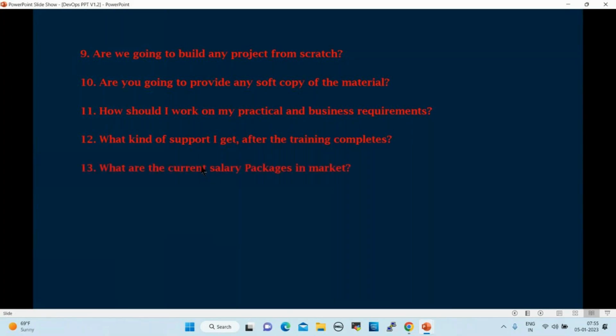Next question here is, what are the current salary packages in the market? Yes, this is very important. Most of the students ask this question. Normally, developers, testers, and admins get a 1:1.5 ratio on an average salary. 1:1.5 means, for example, a person with 3 years experience will get 4.5 lakh. That is on an average salary, for developers, testers, and admins.